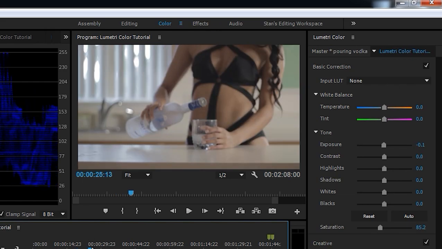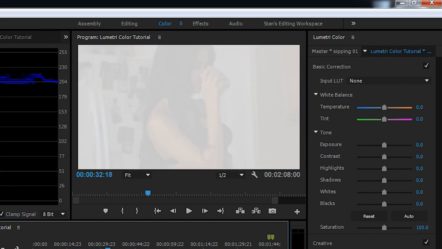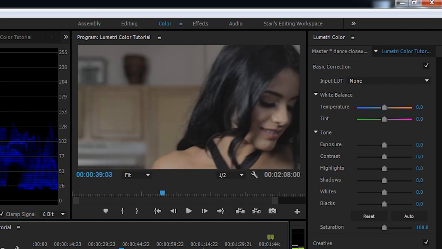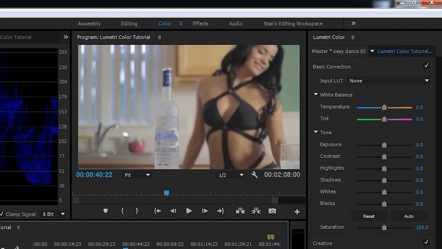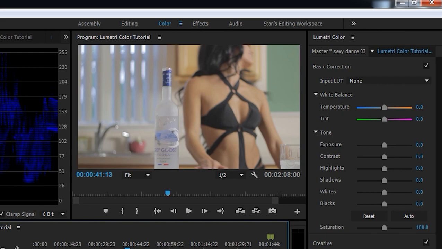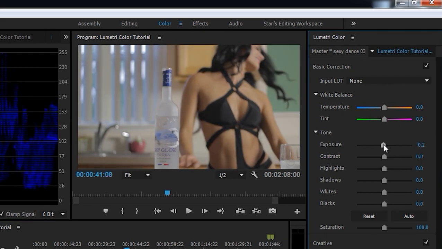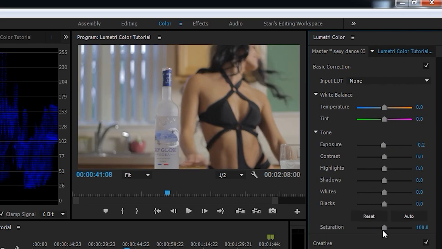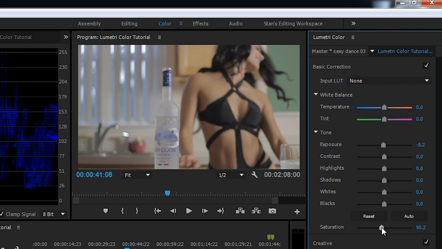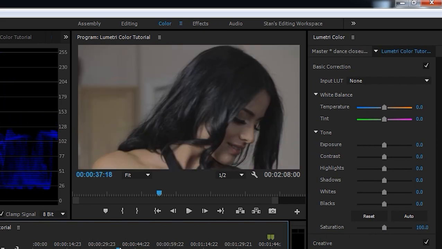For me, that's pretty close. Let's see if we have any other shots like that. Sure enough, here's another one right here. So I'm going to do the same thing here. Bring the exposure down just a tad, see 0.2. Bring the saturation down about 10%. So now it more closely matches these other shots.